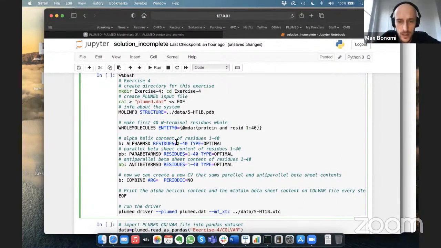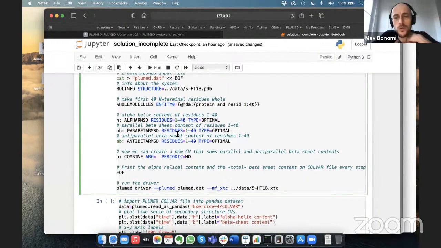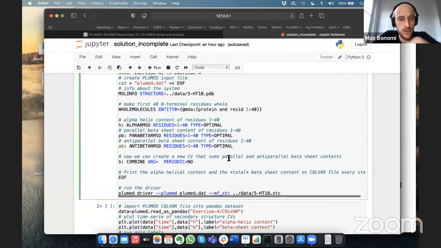So this is needed, but I think the default one is optimal. What we needed to do is just to specify the residue range. Now, my question was, what is the total alpha helical content and the total beta sheet content?